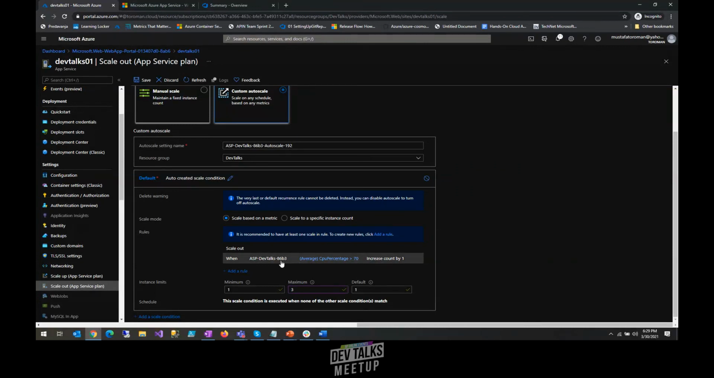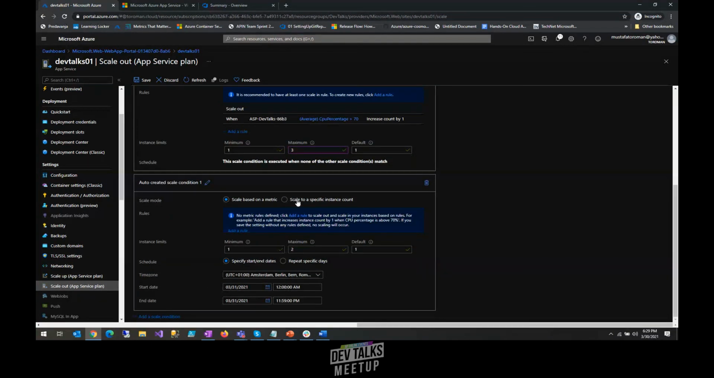If my CPU goes over 70%, it will add an instance. If it goes over 70% again, it will give me another instance. And I'm at 3 instances now, and if my CPU drops below 20%, I'm still running 3 instances. I need to do a scale in rule.